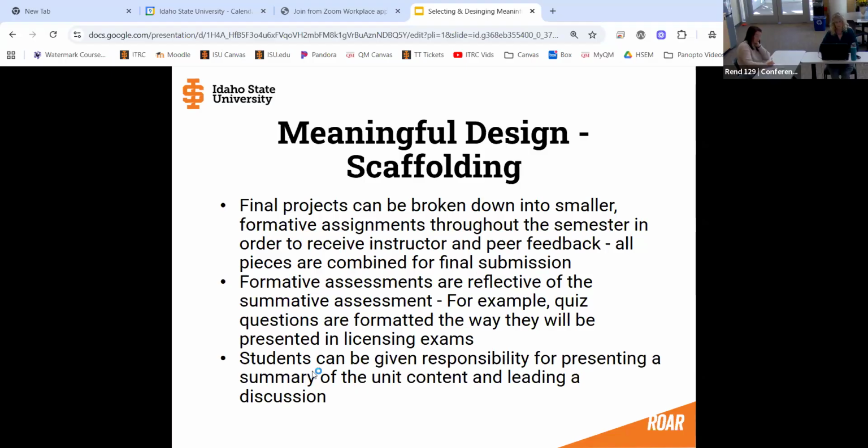Another idea is to give students the responsibility for presenting a summary of a unit content and then leading a discussion. And we do this a lot in some of the grad level courses. They put up the topics for the 16 weeks. They have the students pick which week or topic they want to present on. They'll do a summary of the content, do a presentation in front of the course, whether it's in Zoom or in person. And then they're going to lead that discussion.